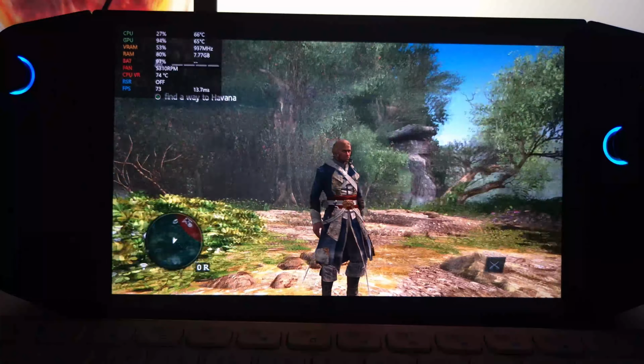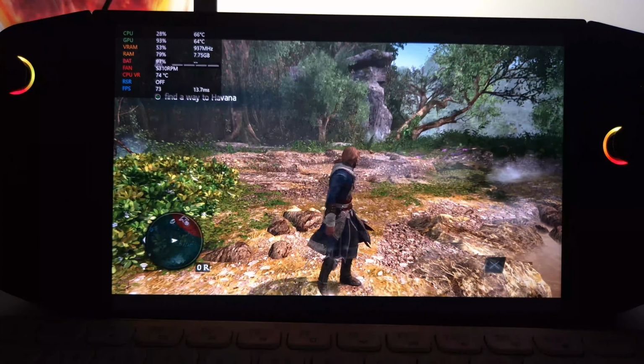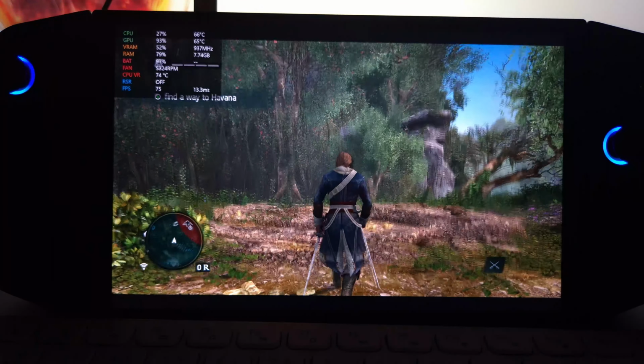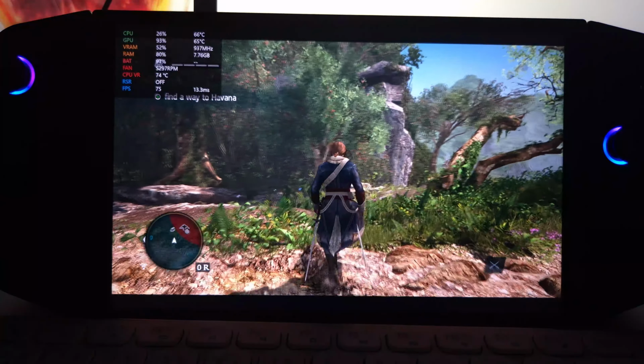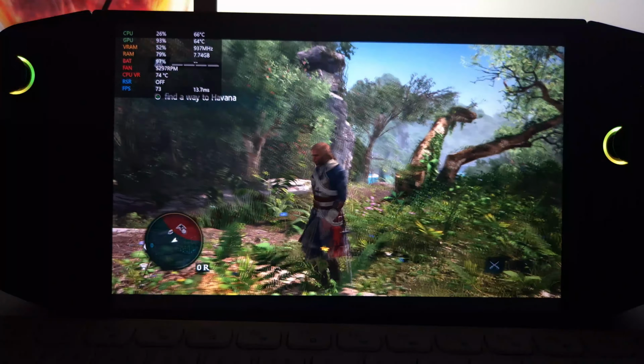As you can see, today we are playing AC Black Flag on the Lenovo Legion Go. I thought let's go back to this game because this is one of those AC titles that I have not played on the Legion Go, and therefore I'm making this video.